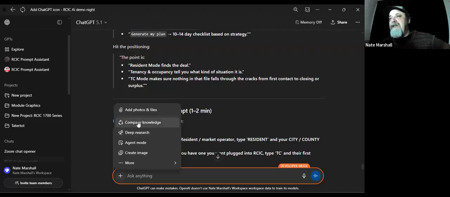Company knowledge is something, actually, Jesse, we need to do that, because it's not available if you just have the $20 plan. But basically, if you have a business plan, you put all your company information in there so it remembers it.